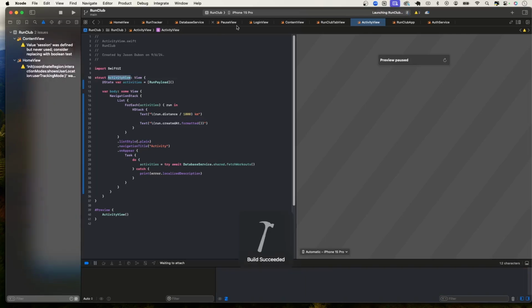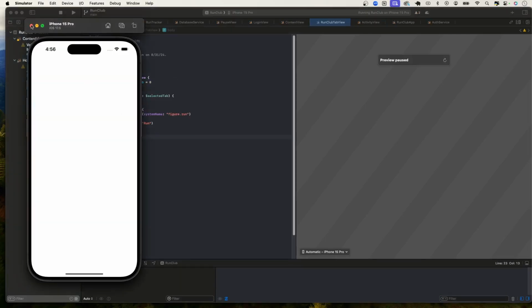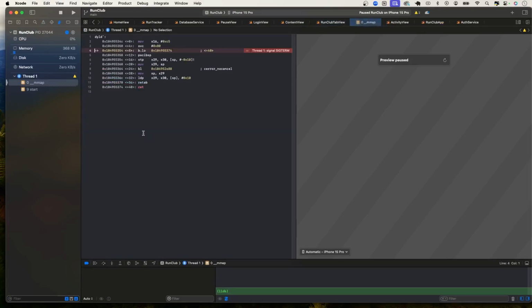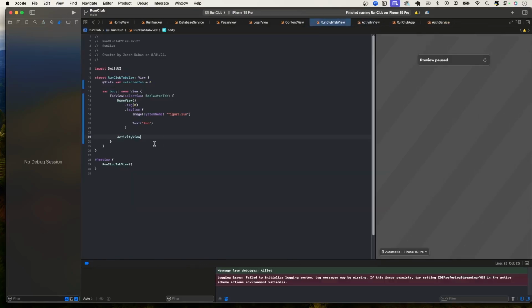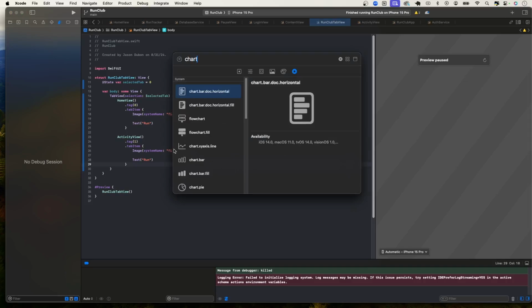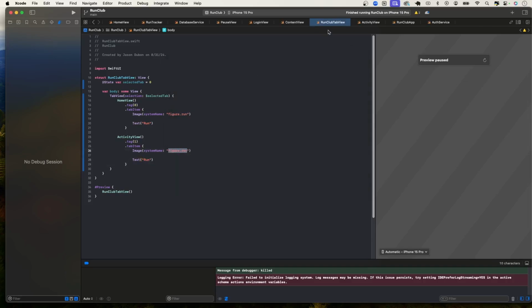And nothing's going to show actually because in our tab view we did not call it. So stop running the app, go back here, and let's add this to our tab view. We're going to have a tag of 1, tab item. We'll copy this. Is there like a chart? Let's look up charts. Chart bar fill. Let's do that one. And we'll say this is Activity.